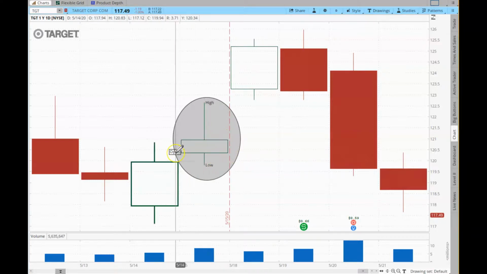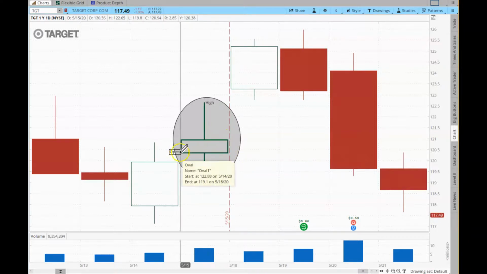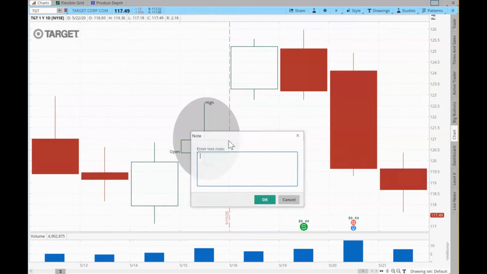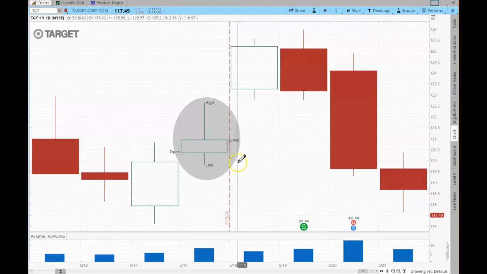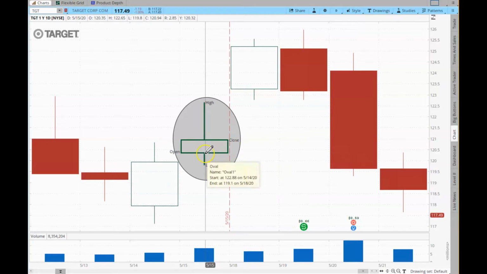So if this is the open, this has to be the close. So we're going to click right here. One click. And we're going to put close. Perfect.